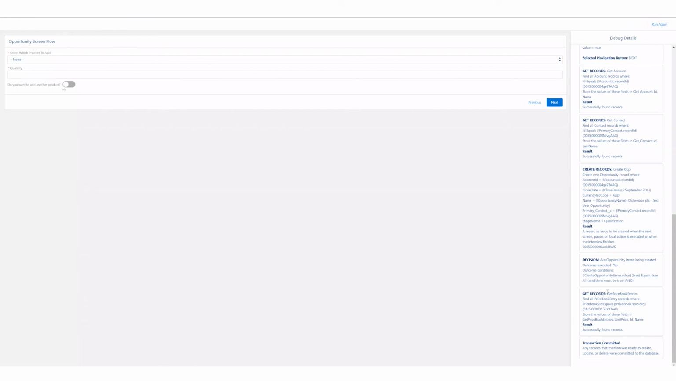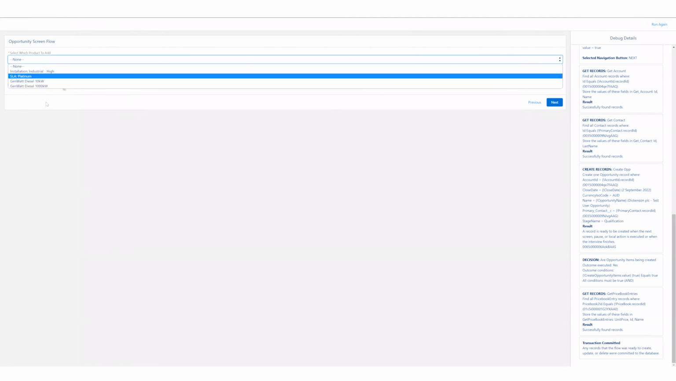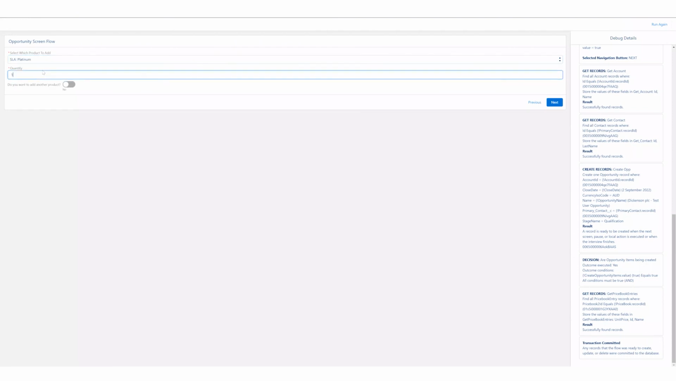It's seen that we did, so it's retrieved our price book entries from our special price book, and now we're at this screen. So here I can see that I have my 4 products. I'm going to click the SLA Platinum here and click 1, and I'm going to check this on.